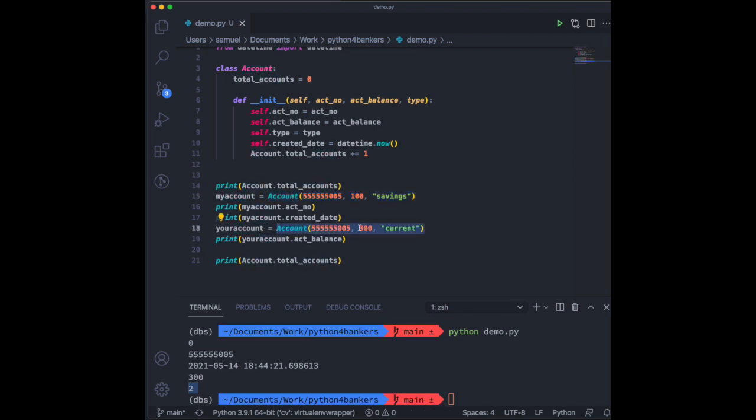We create another account, we add $300 into our account balance, and we have a savings current account, and now total accounts is 2. So this is a way for you to keep track of how many account objects were created, because we have a total accounts, and every time init is called, this line of code gets executed. Okay, so far so good. Everything is making sense still.